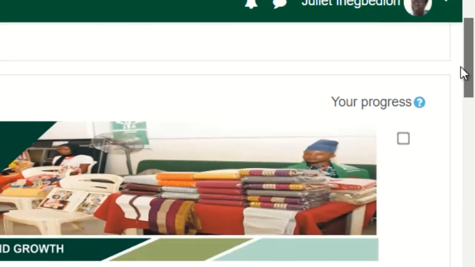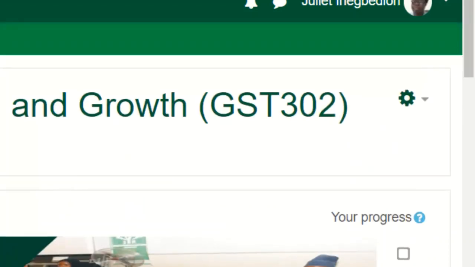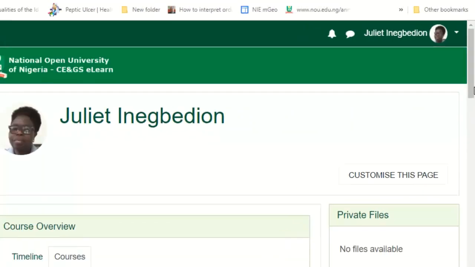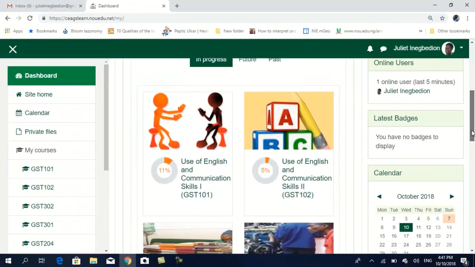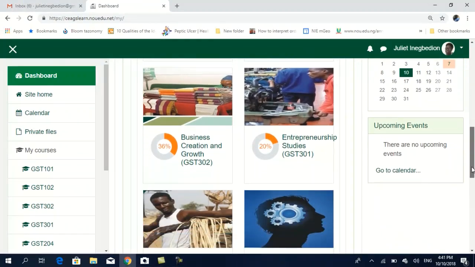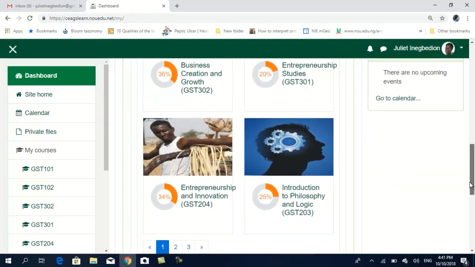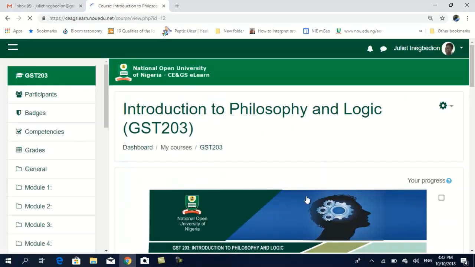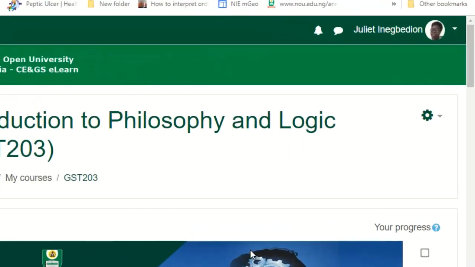Now let us look at another course. Let's go to my dashboard again and pick another course that has TMAs. Now I pick this, Introduction to Philosophy and Logic.